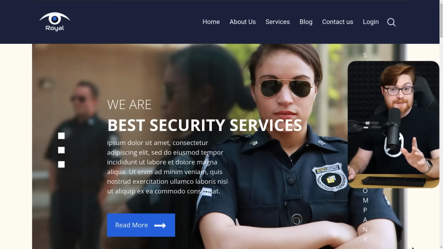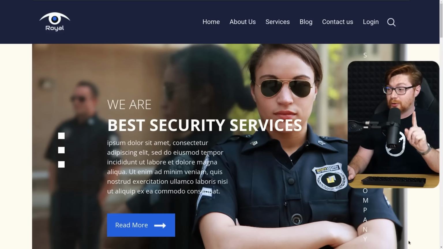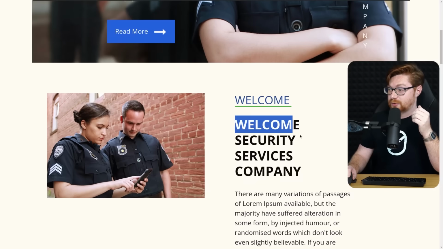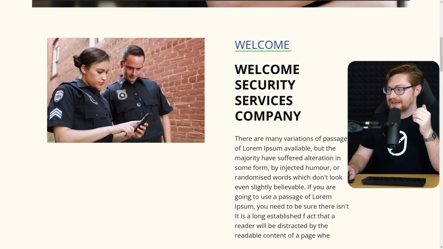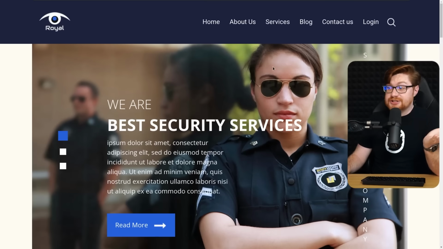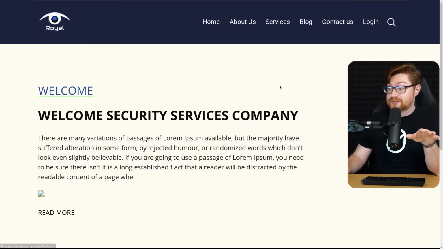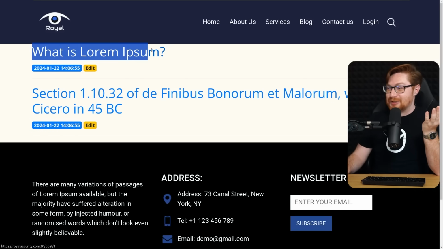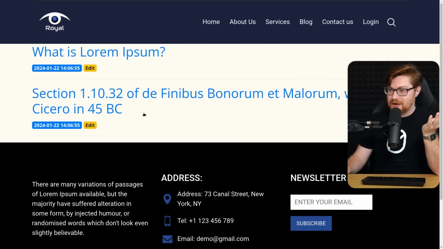Now, I can open this up in my web browser, and here we are at royalsecurity.com on port 81, claiming we are best security services with some, like, default lorem ipsum filler text. Welcome to our security services company. Okay. Seemingly some pretty cheesy stuff. I guess there's an About Us page, which again just has default lorem ipsum text. A blog here, which is interesting.